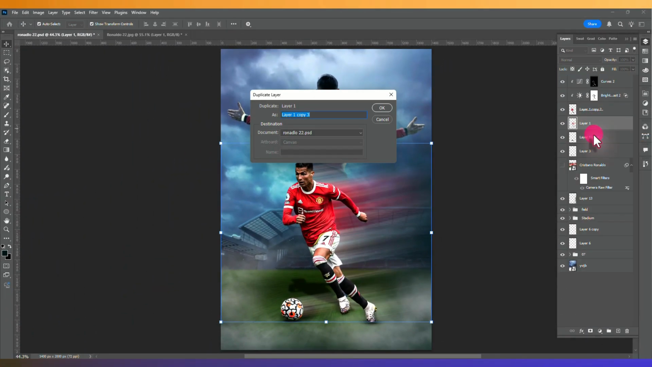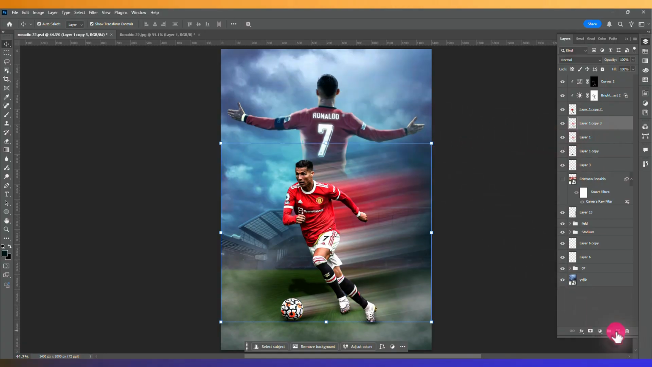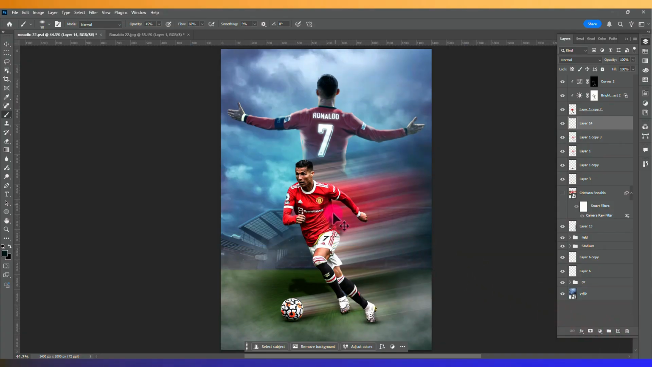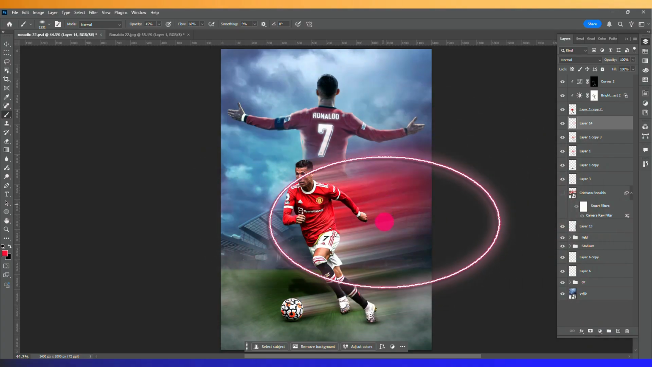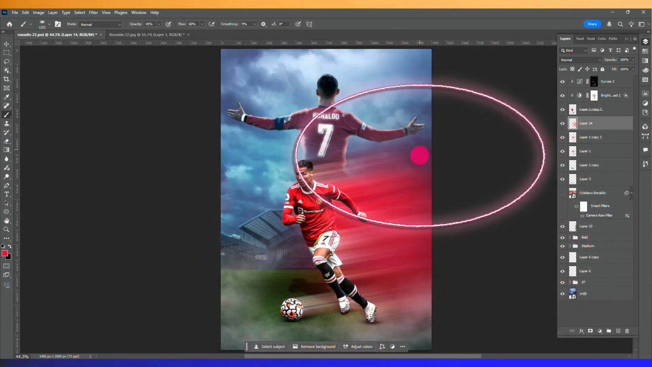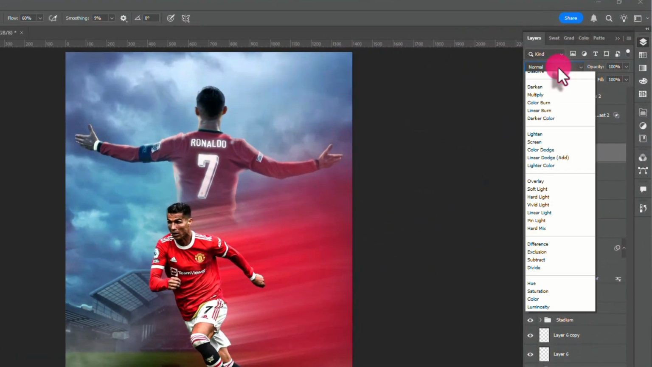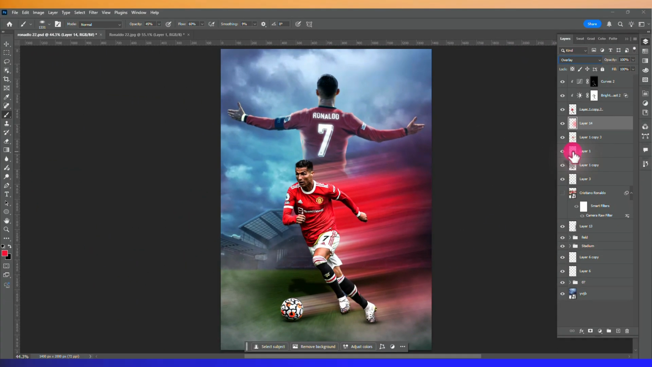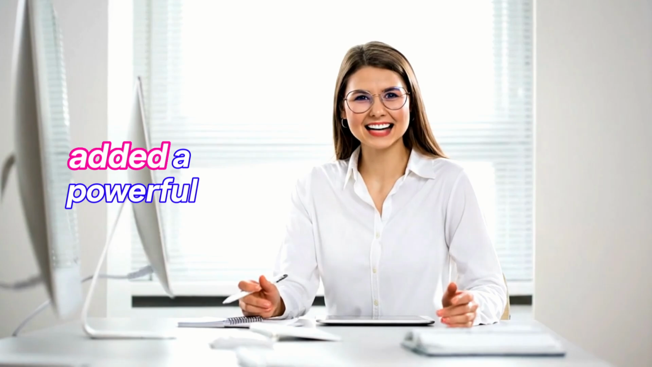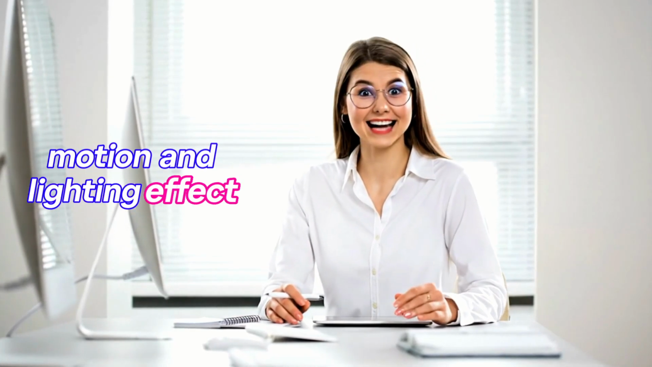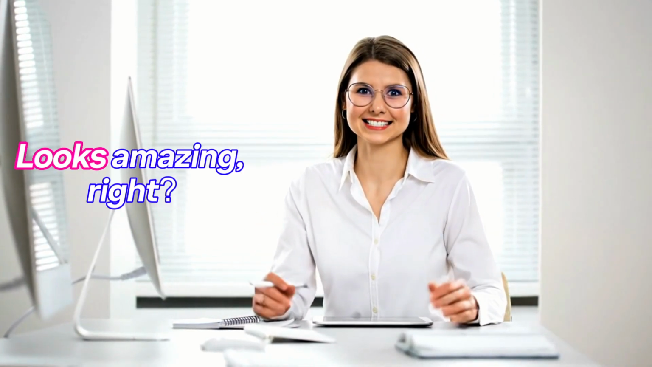Next, duplicate this motion layer again, create a new layer above it, and using the eyedropper tool, pick a bright red color from Ronaldo's jersey, increase the brush size, and gently paint over the motion areas to enhance the glow. Finally, change the blending mode of this layer to overlay and reduce the opacity slightly. And just like that, you've added a powerful motion and lighting effect that really brings the scene to life.